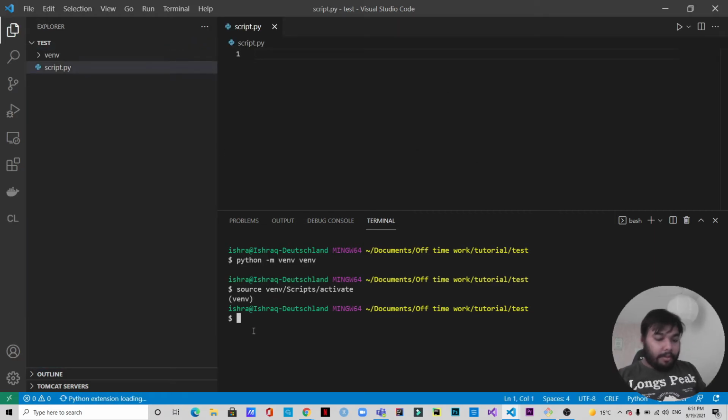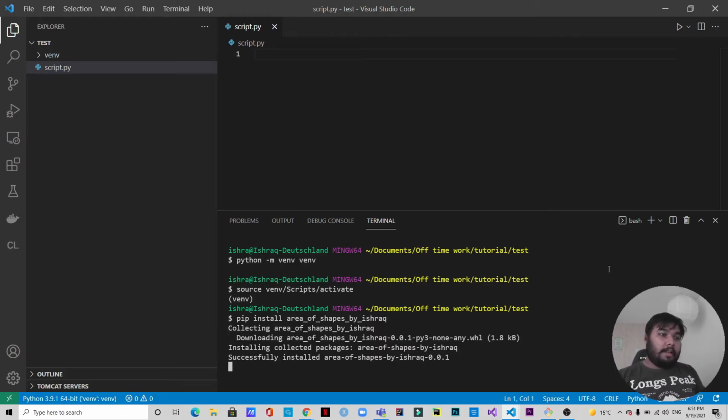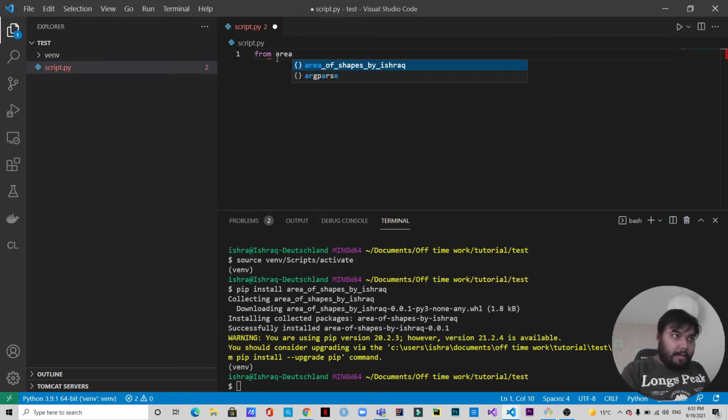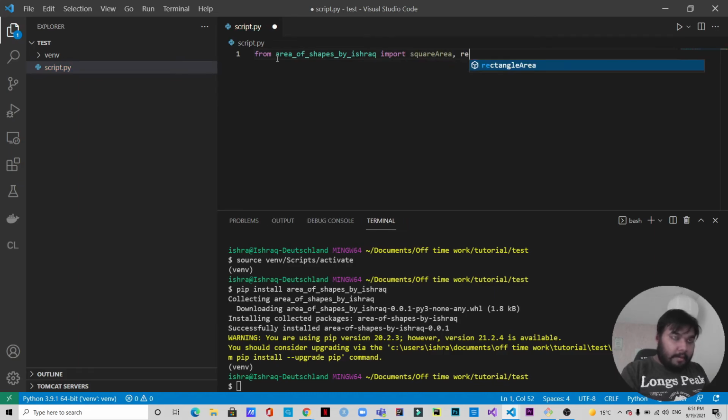And we're going to pip install area_of_shapes_by_ishraq. So this is the name of my package that I've published, and as you can see, it's being installed. All right, it's already installed. So what I can do is directly import it. So from area_of_shapes_by_ishraq import. Now you can see that I can directly import square area, rectangle area, and triangle area as well.